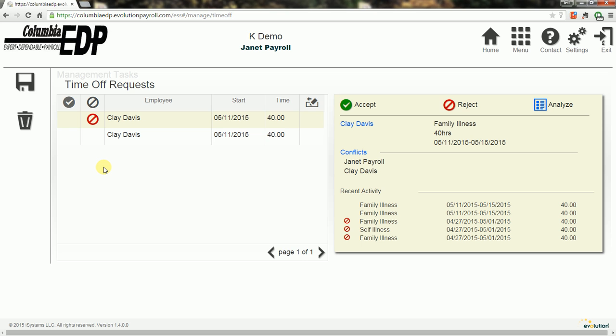So that's the basic steps on how do we log in, how do we look at the time off requests that are out there waiting for our approval or to be denied, and then how do we actually edit them and then either approve them or deny them within the system, and how do we look at the conflicts in scheduling from there.